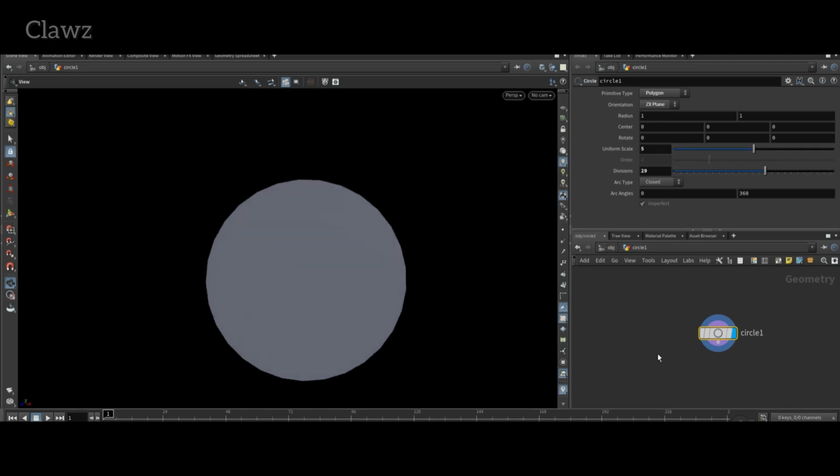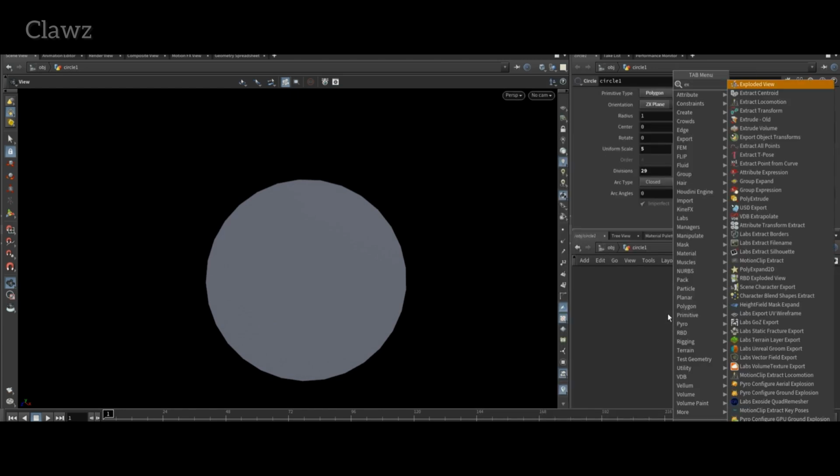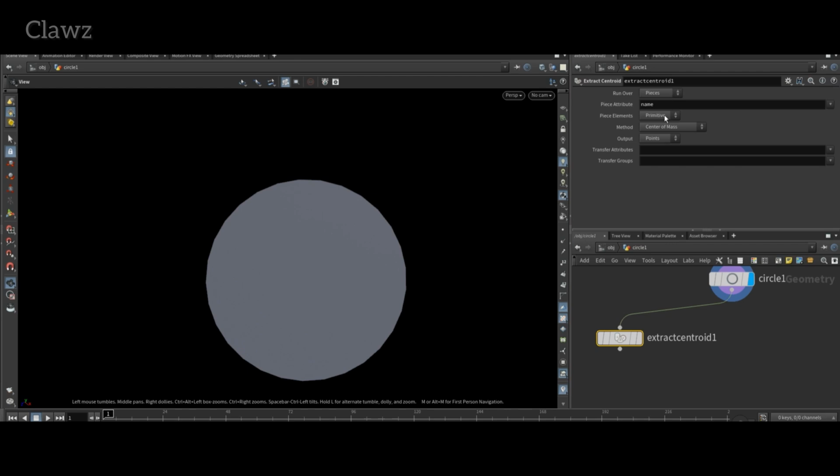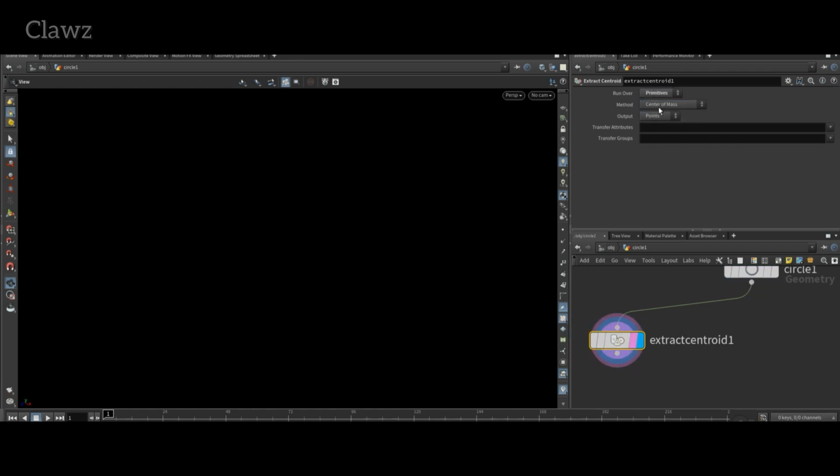Now we need to extract the center of our circle. To do this, we will use the extract centroid node. Make sure to set it to run over primitives. This will give us a point right at the center of our circle.